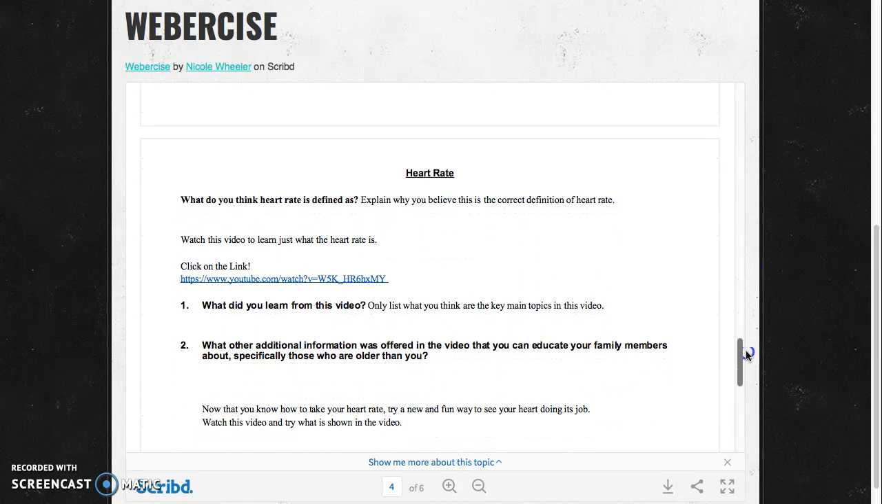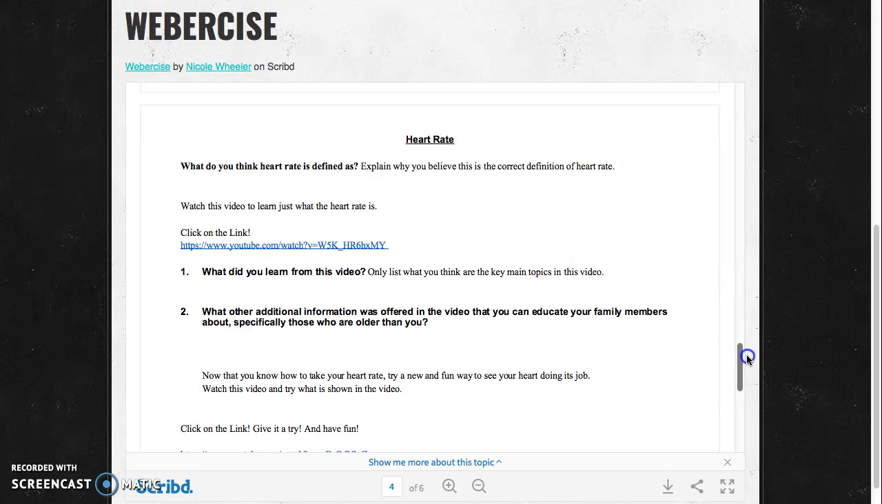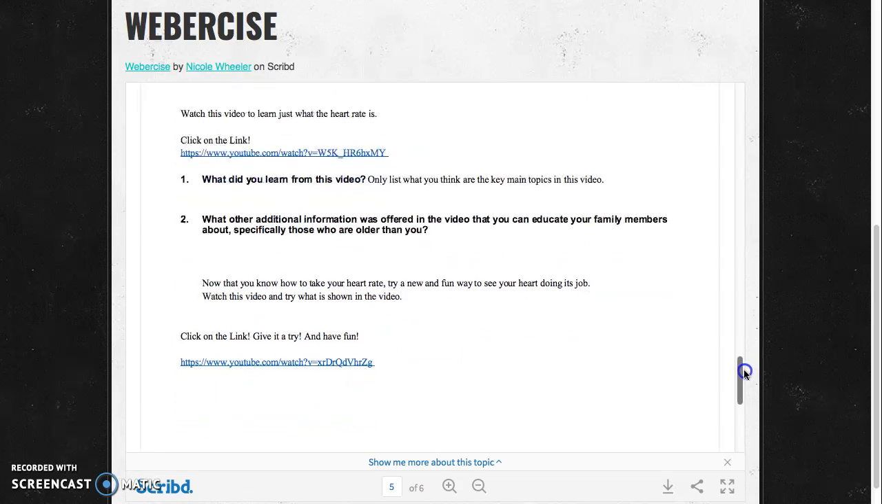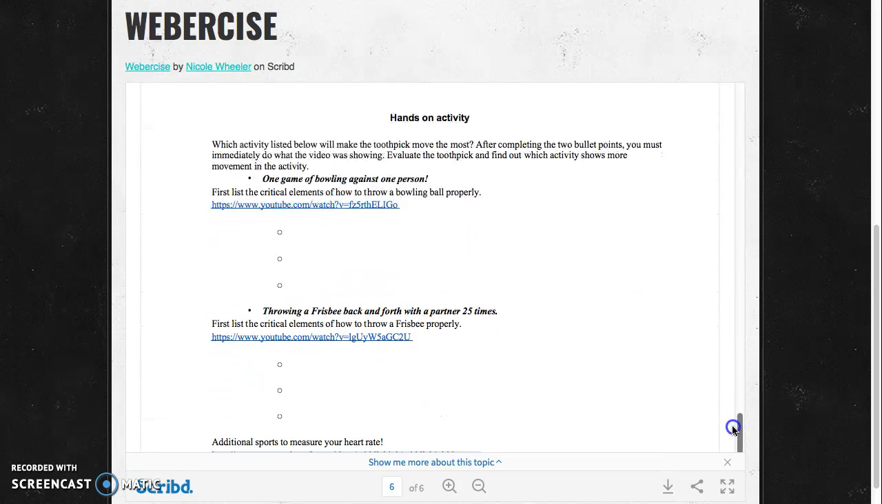Next, we're going to focus on the heart rate, like I mentioned earlier. So what I'm going to have my students do is we're going to do hands-on activities here. So certain YouTube videos entail of having a group of students either play bowling or do 25 passes with a frisbee. After that, you're going to measure your heart rate.